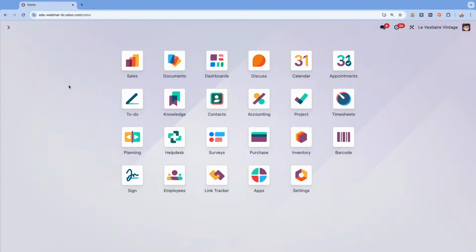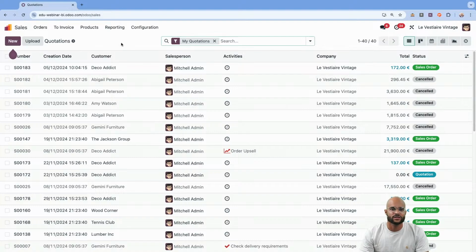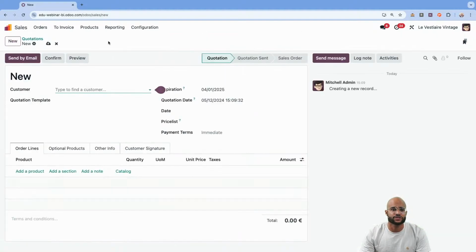Great. Now I put my salesperson hat. The application that interests me is the Sales application, so I jump into it. You can see different information in there: the customer, of course, the total, the status, etc. So this is the list view. And as a good salesperson, I will make my quotation in front of you.